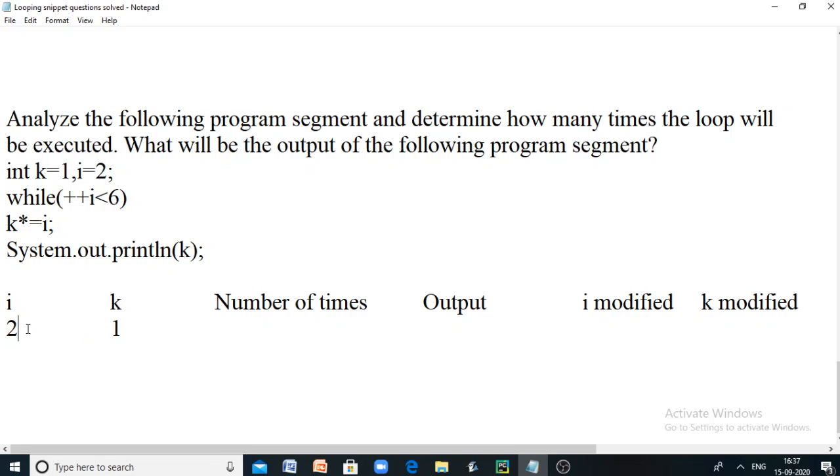So what is the current value of I? It is 2 and it is incremented by 1, so it is becoming 3. Now 3 less than 6, yes, 3 is less than 6. So surely the loop will be entered. So number of times executed is 1.